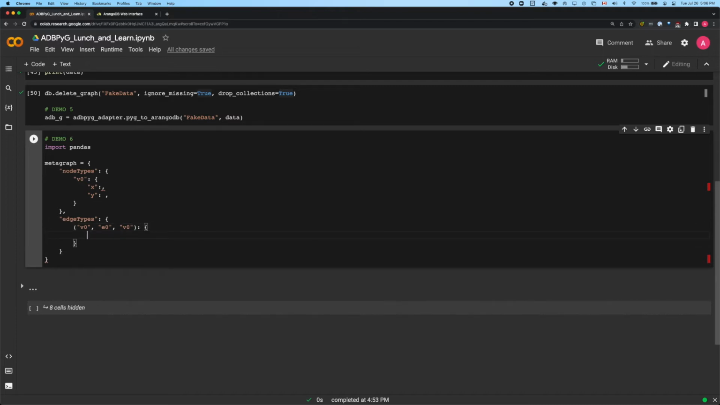And I know that the V0, E0, V0 edge type has an edge feature matrix, and so that is denoted by the edge underscore attribute key. And so now we can have that key there. And so we've got three spots here, and we are going to handle these three data sets, X, Y, and edge attribute, in a custom fashion.